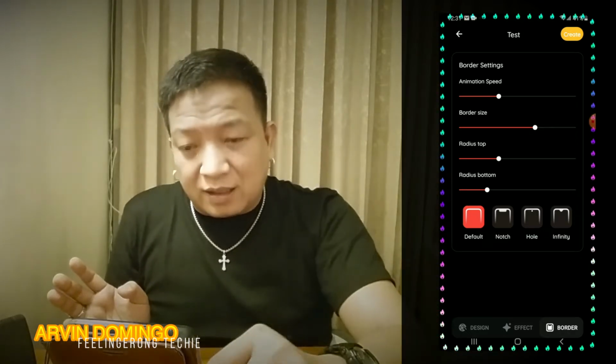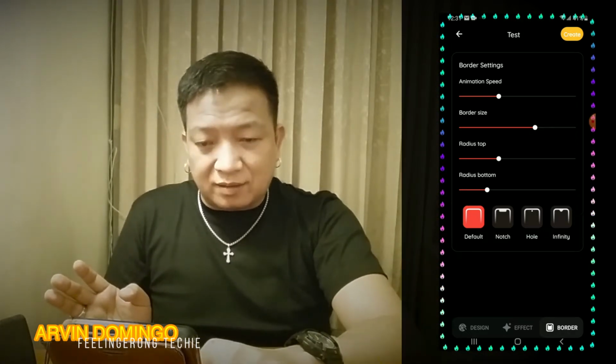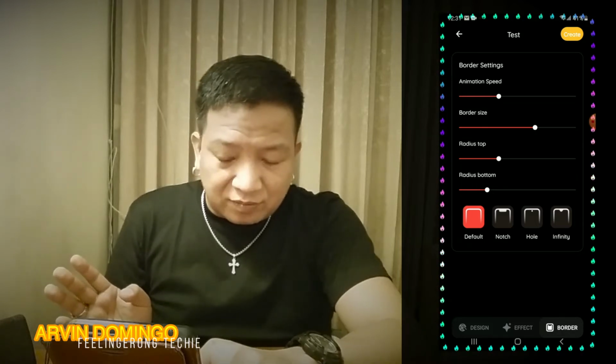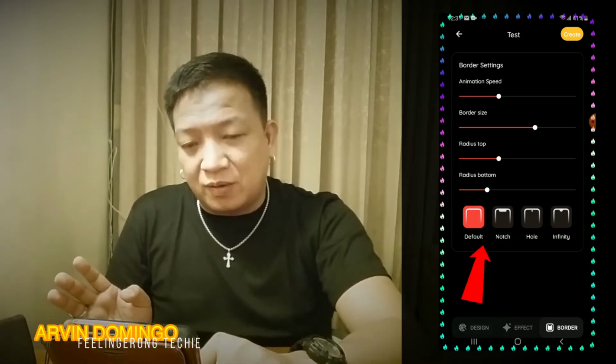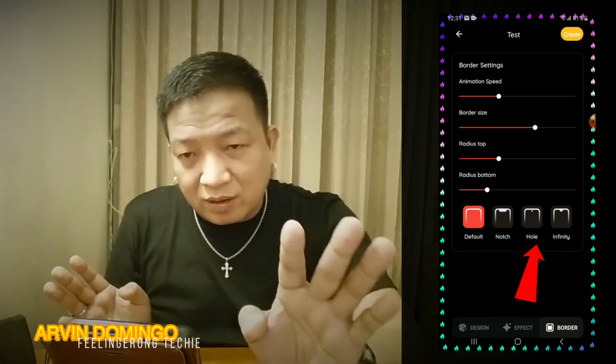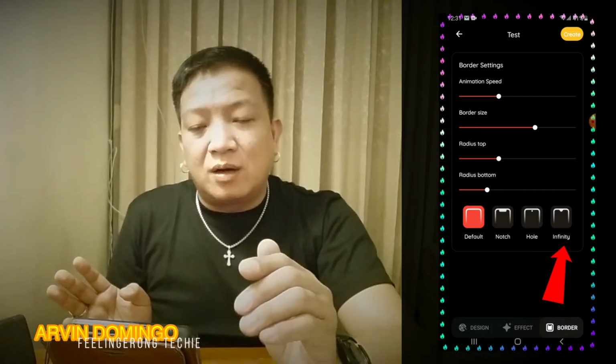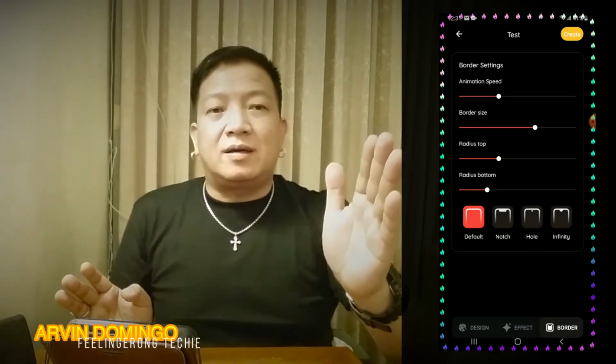Now this part, you will notice we have another option here. It's called default, notch, hole, infinity. Well, it depends on the positioning of the camera in your mobile phone.